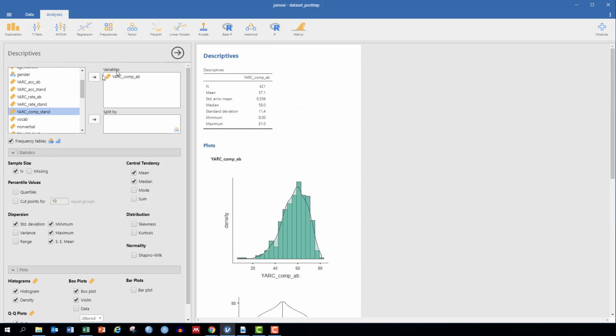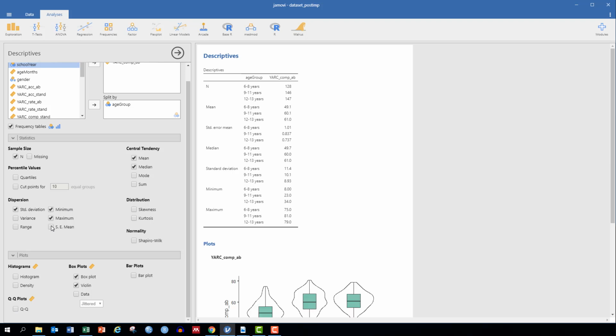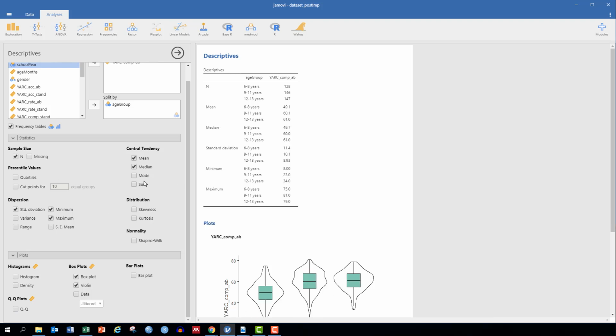by age group. So we can also do that in descriptive statistics. Leave your comprehension variable under the variable box, and then we're going to split the data by age group. I don't want all these plots. I actually just want a box plot and violin plot. So let's get rid of the other plots. Let's get rid of standard error of the mean, as well as the median.